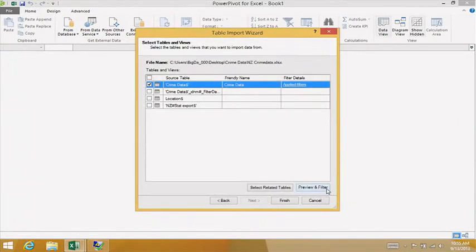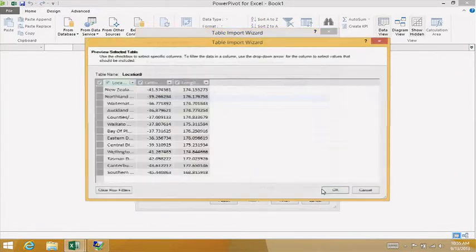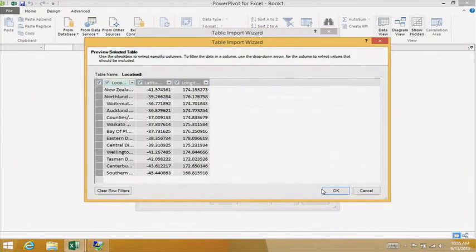Now I also got my location table. Now I just want to have a look at that. So let's just go and have a look at that. Now what the location table is, what I did was I decided that I want to do a little bit of geospatial analysis. So I used the Bing Map service to go and look for the longitude and latitude points.